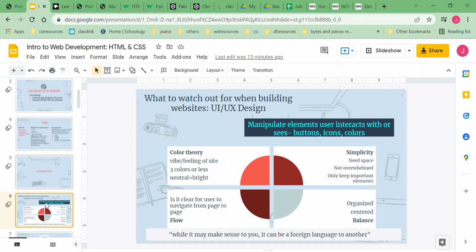So this is mostly called UI/UX design. You're manipulating elements the user interacts with or sees, like buttons, icons, and colors. With color theory, you want to have the vibe or feeling of the site. So if you want to create a warm, welcoming resource website, you might want to use warmer colors like pink, purple, red, etc. You usually want to have 3 colors or less, because if you have more than that, it seems very all over the place. And also you want to have neutral colors, like this background slide color, because you want the user to pay attention to the images and the text and not the background of the website.